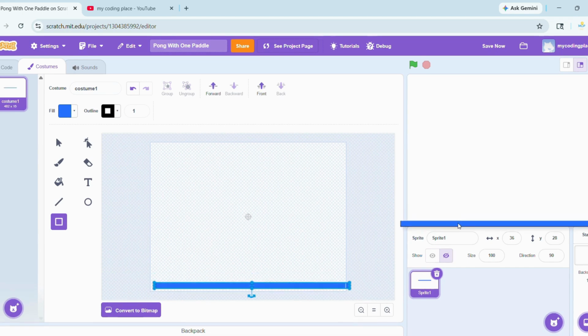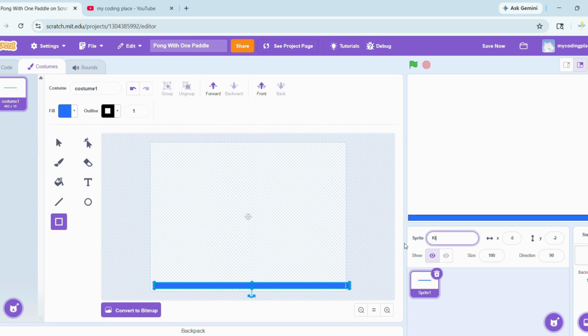And then in the workspace, just drag it. It's not quite hitting the edges. Okay, so that's it for what we're going to call the kill zone. So in the sprite field above the sprite, just type kill zone.